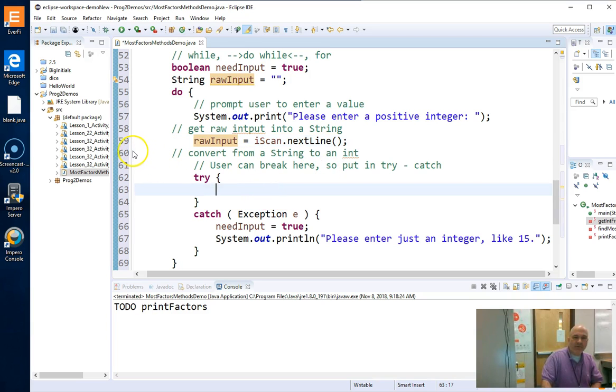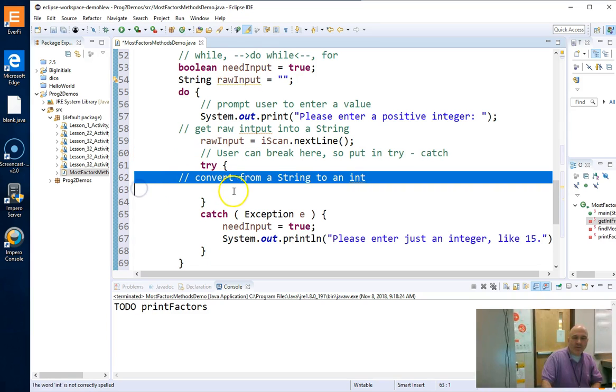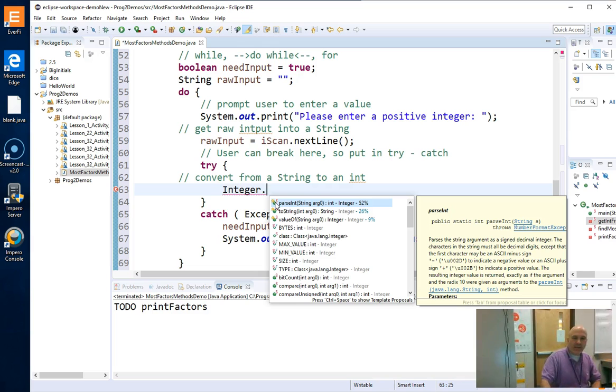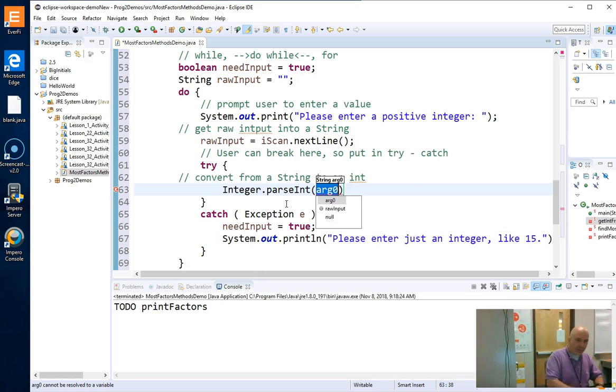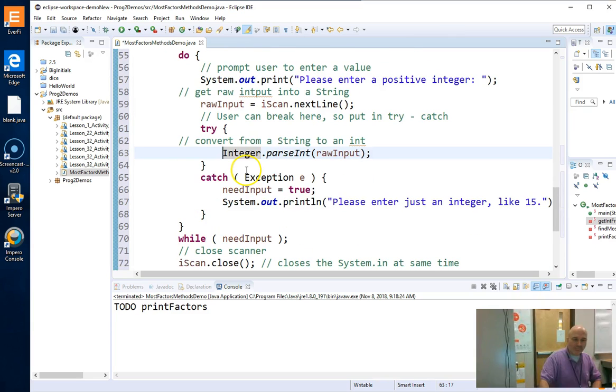In the try catch block, we're going to convert the string to an int. And to do that, we're going to use the Integer library, and the Integer library has inside it a parseInt function. parseInt will take a string, this raw input, and try to convert it to an integer. And the integer we want to convert it to is whatever this thing is called. What's it called again? returnNumber. returnNumber gets what comes out of parseInt. So this can break, and if it breaks, we catch the exception.